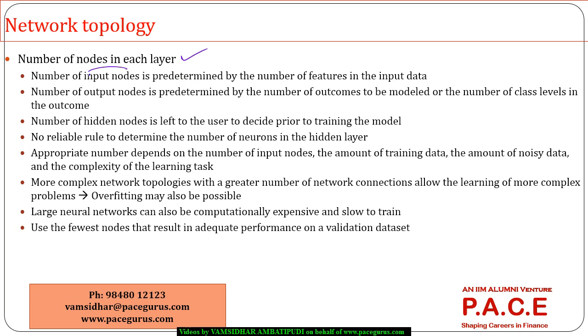So input nodes are predetermined, because they depend on the number of input variables or features that are there in the input data. I am determining the number of input nodes. The number of output nodes depends on the number of outcomes. So how many dependent variables are there? Generally I have one single dependent variable. So I am giving my output node, the one single dependent variable is being provided.